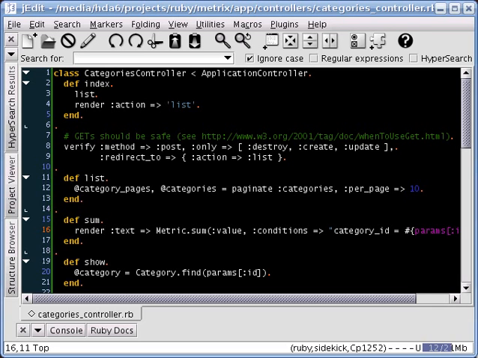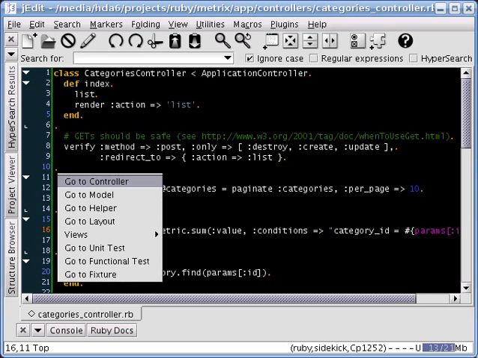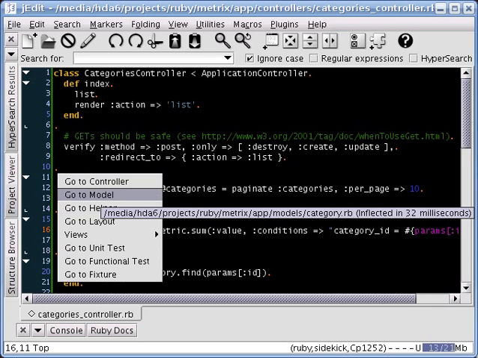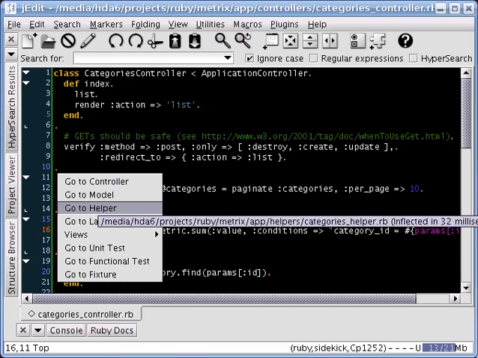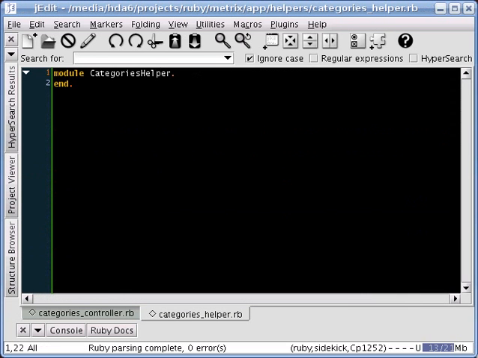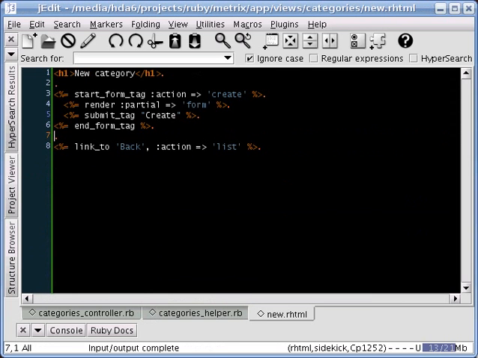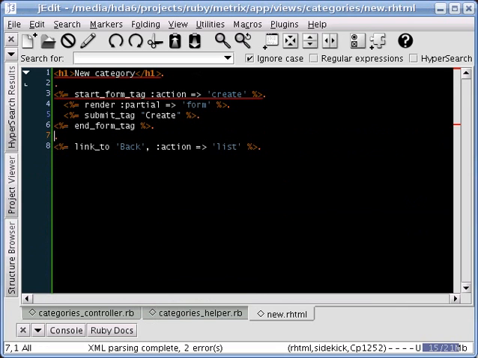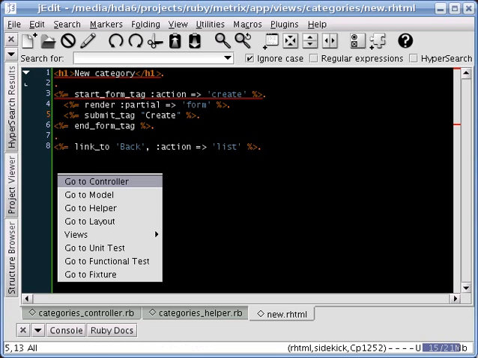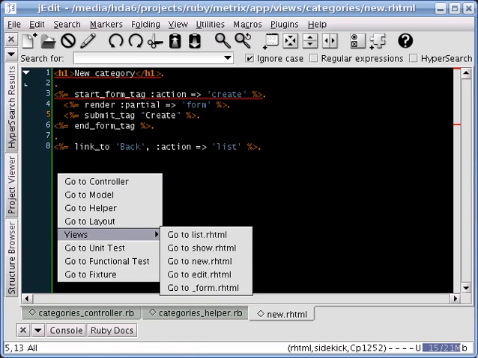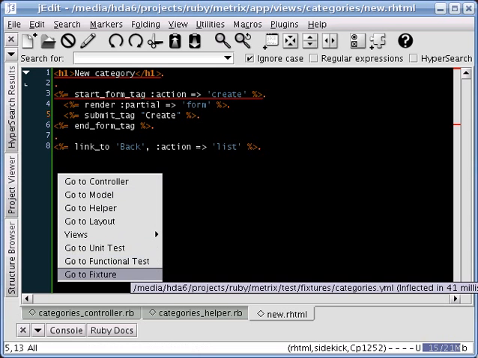Anyway, I'll fire up the keyboard shortcut, and what I'm going to see is a list of options in this pop-up that has appeared, and these are other related files that I can jump to from the controller file that I was just in. So using this macro, you can get a list of all of the related files that are somehow connected to whatever Ruby on Rails file you're in the middle of editing. The options are jumping in between controllers, models, helpers, layouts, views, unit tests, functional tests, and fixtures.